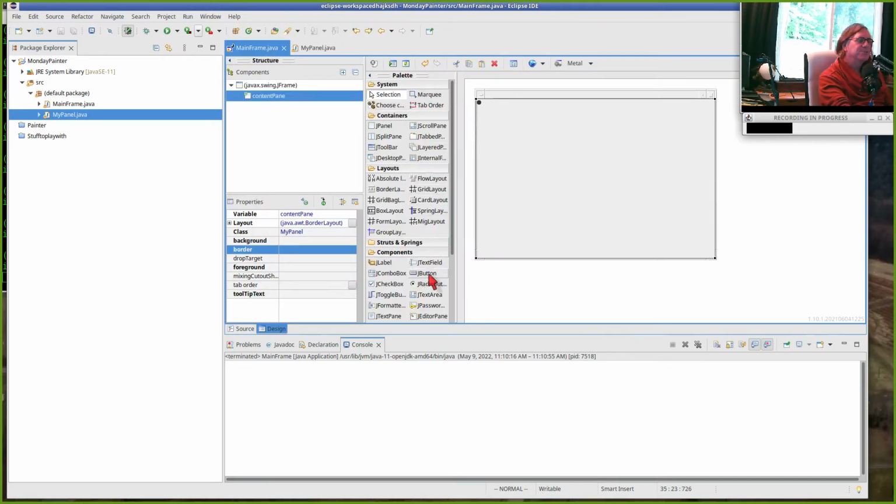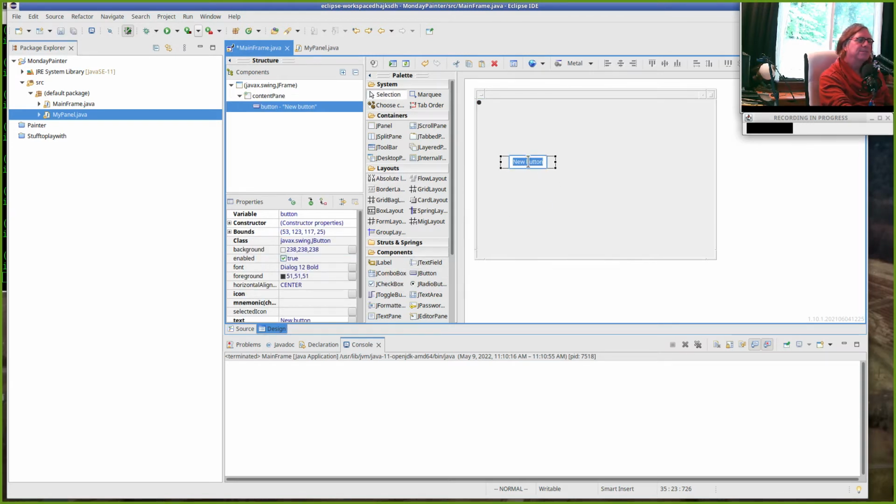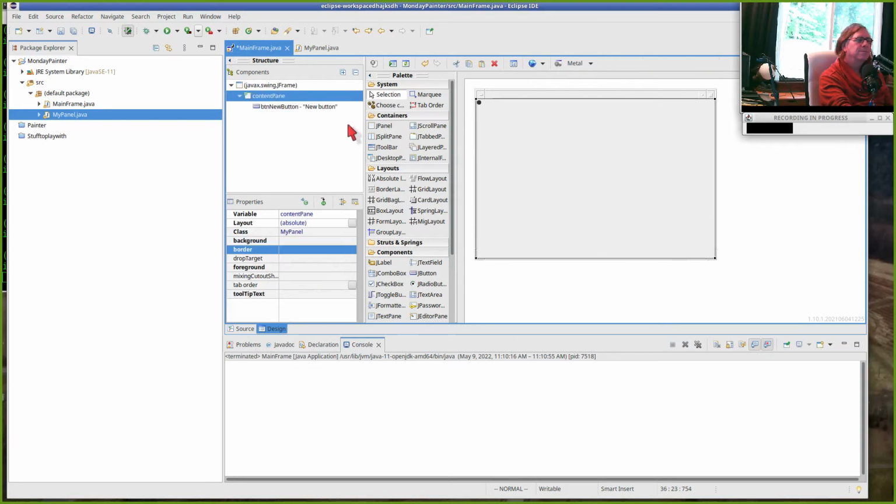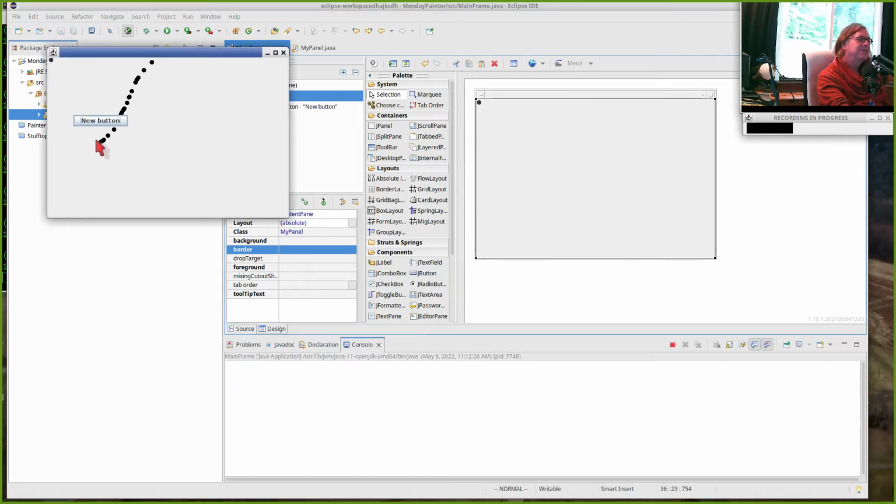I don't know if this will work or not. Let me just pop a label in here. Or let me pop a button in here. Right. So I've dropped a button onto my panel, but I don't necessarily see that button. Right.